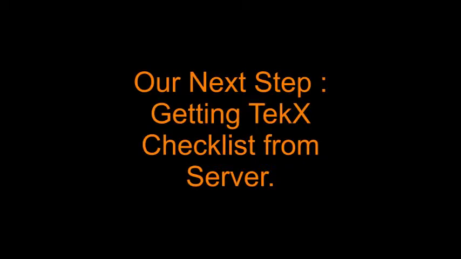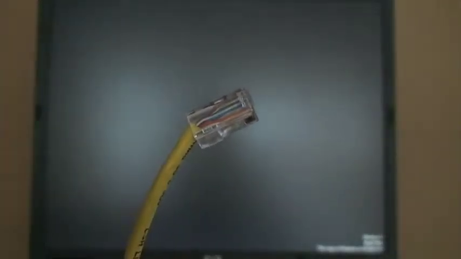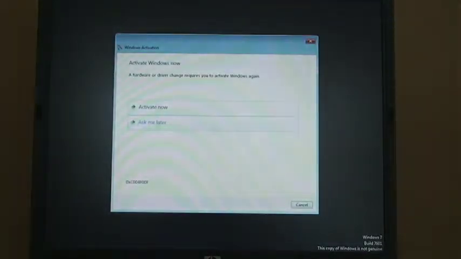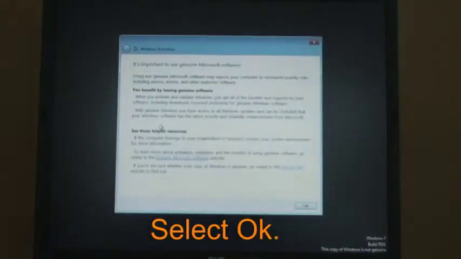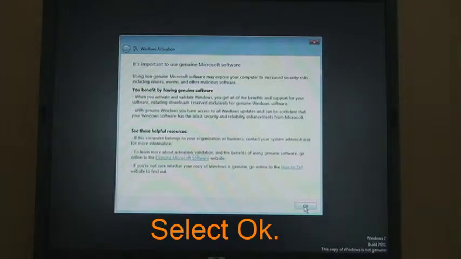If you have watched any other videos that we've done, you'll know how to get to the server to get your checklist, but we're going to cover it one more time. We're now going to be plugging in the Ethernet to the laptop and then going to the network in order to download the checklist that we need to continue with this process. Here it says activate now, and we're going to say ask me later. And on this window, we just select OK. We haven't activated Windows yet. That's coming up soon.